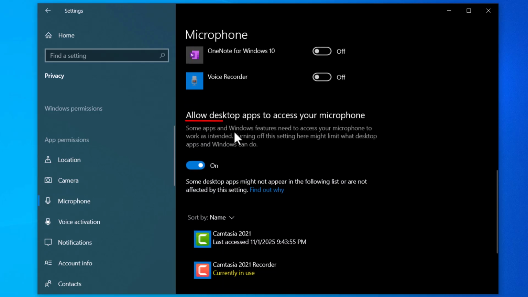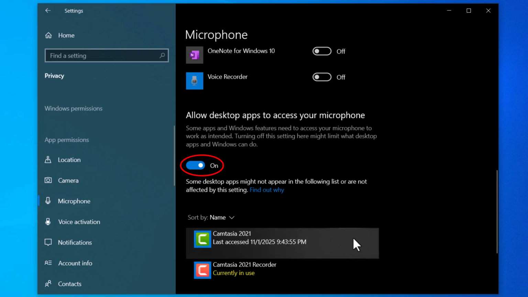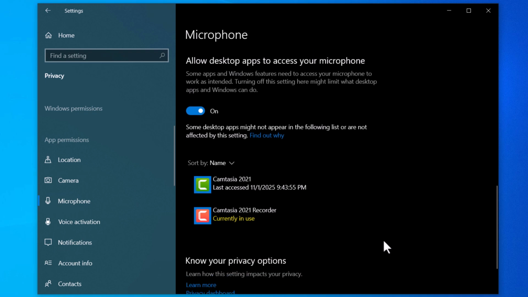And if you scroll down even further, it says allow desktop apps to access your microphone. If this is toggled on, apps that are on your desktop will have access to your microphone. That is how to enable or disable microphone access in Windows 10.